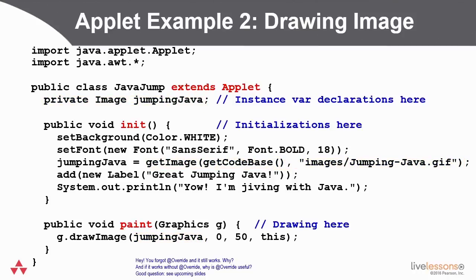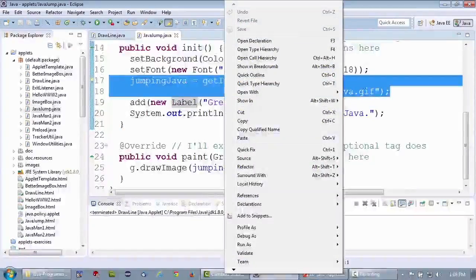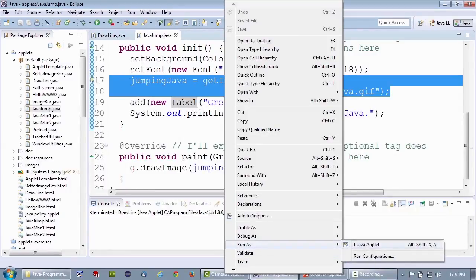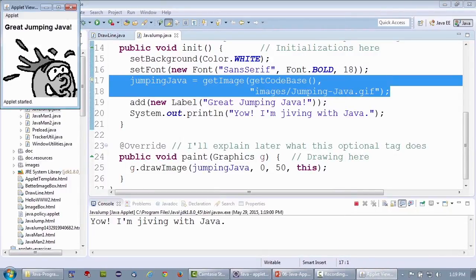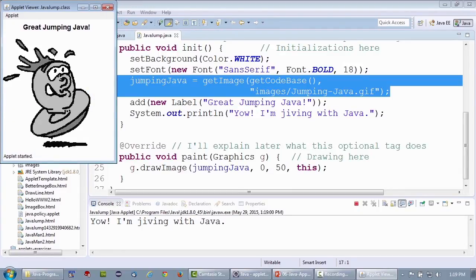Okay, so if I try this out, I go to my Java code. Once I'm in my Java code, I right-click, Run As, Java Applet. Eclipse makes a temporary HTML file, runs the HTML file, and I can see the image. Now notice that my applet was not the right size. So the benefit of actually writing an HTML file is you can give it a size, where if you run from Eclipse, you're only running the Java code, and Eclipse doesn't know how big to make the applet.